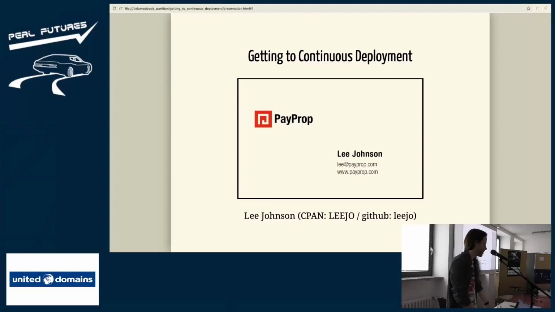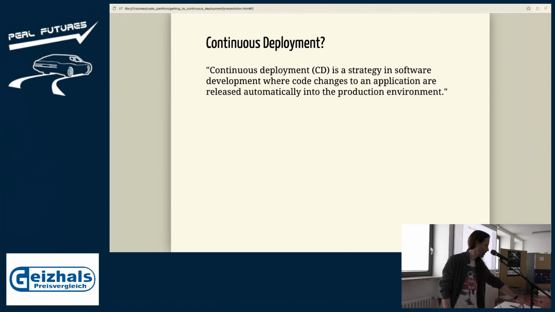This is, as you can see, a talk about getting to continuous deployment. Just adjust this a bit so I can see it. So yeah, continuous deployment, it's a strategy in software development where code changes to an application are released automatically into the production environment. Simple, right?